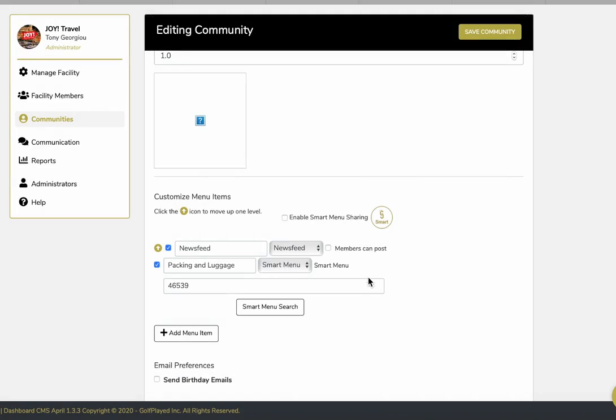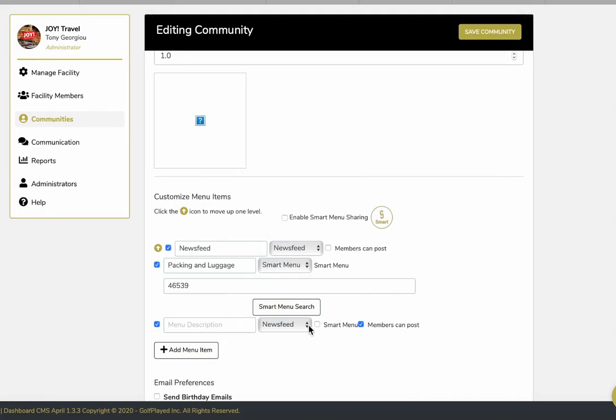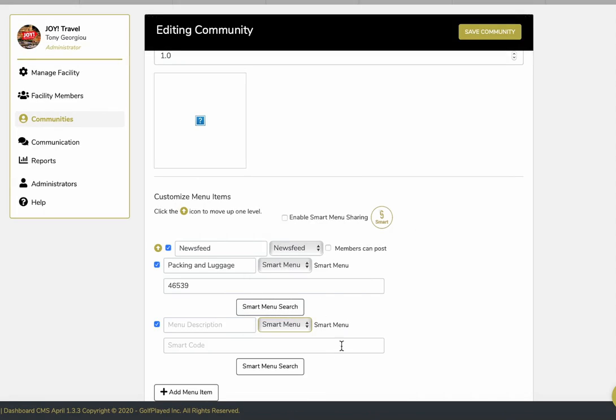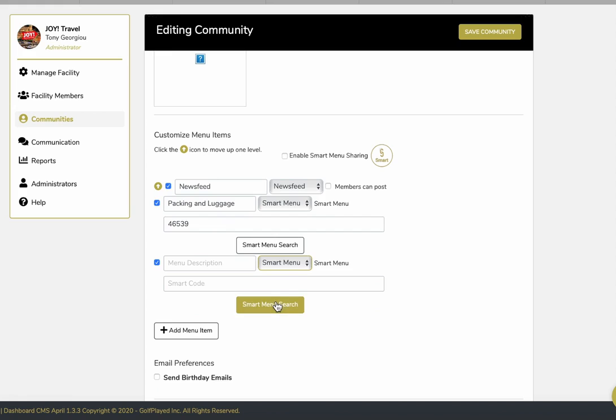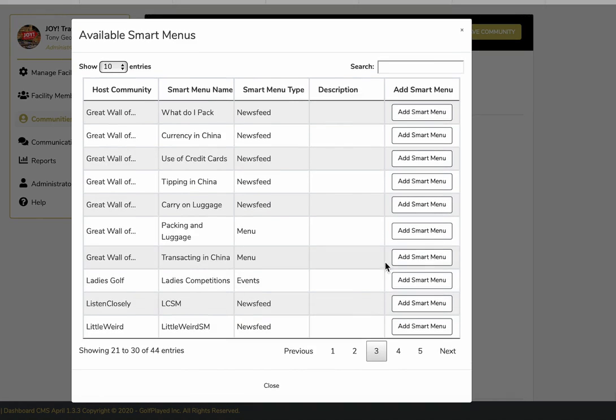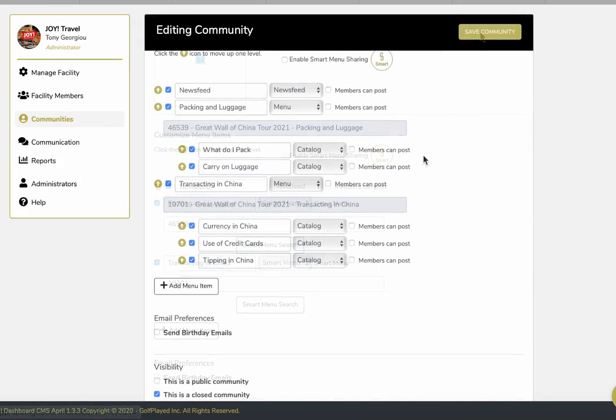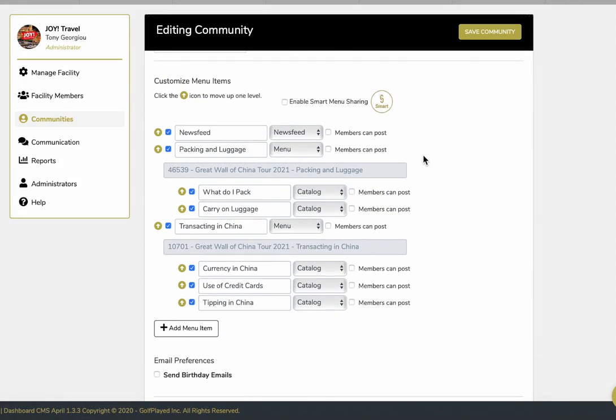So packing and luggage, and then I'm going to add one more, which is also a smart menu. Select that, and then now I'm looking for transacting in China. I'm going to add that one as well. I'm going to save that community. This is a very much easier way for somebody to receive these smart menus, and there you can see it. So it's brought what do I pack and carry on luggage.